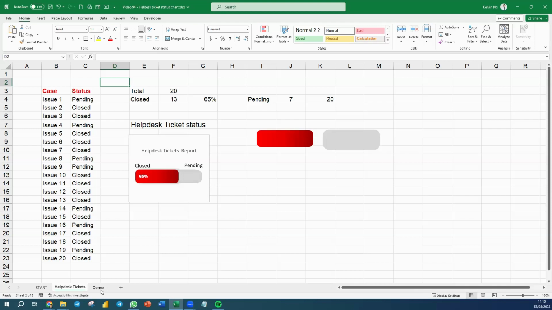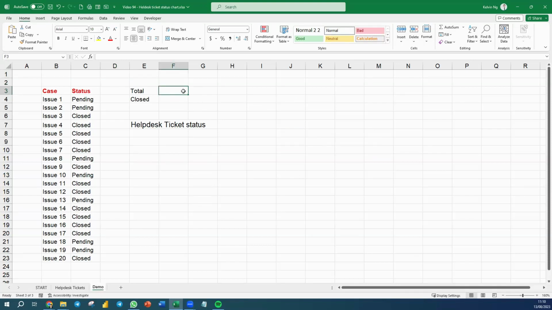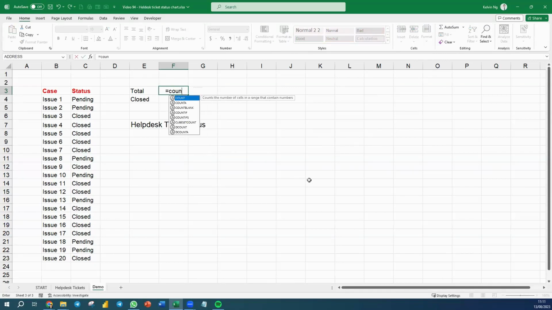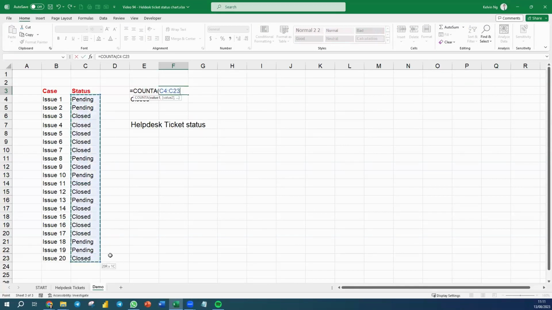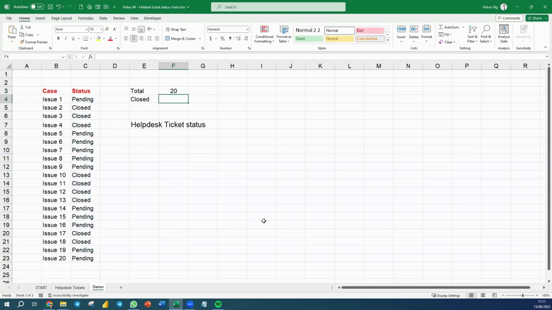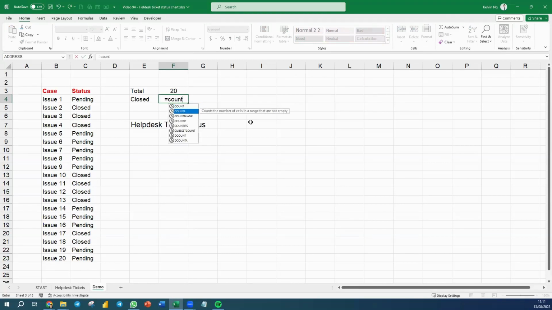So I duplicated the worksheet over. To start, we write some formula. I'm going to put here count all, based on all this. I want to know how many are there. So there are 20. Then I only want to count how many of them is actually closed. So equals to count if.